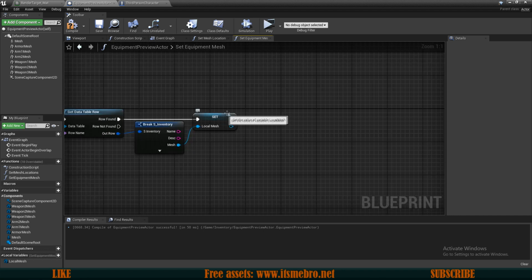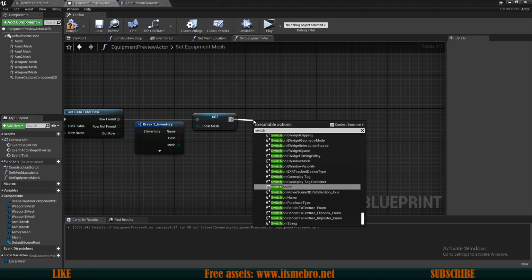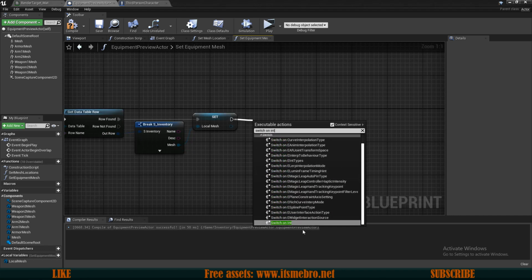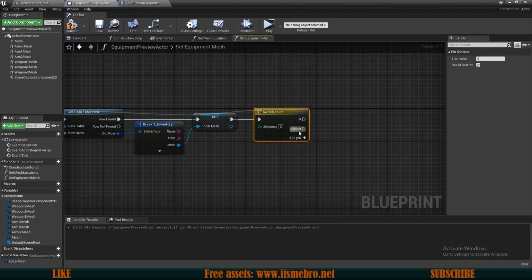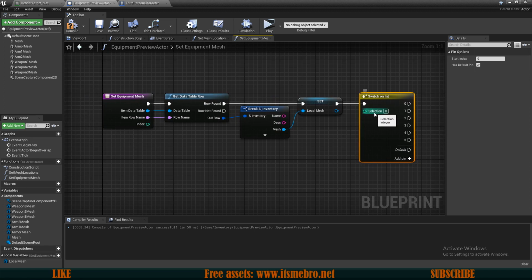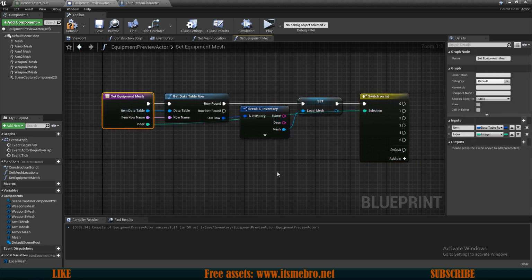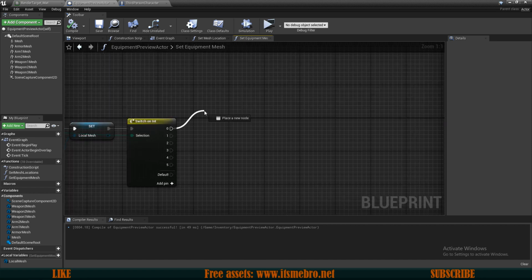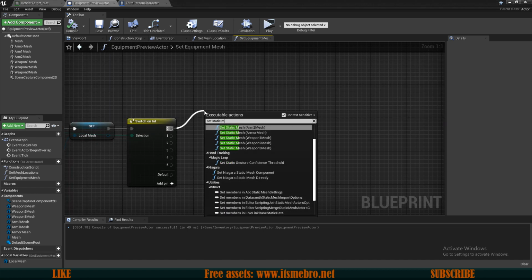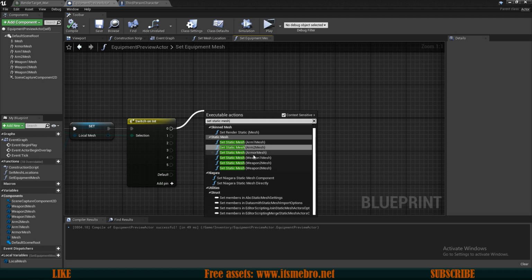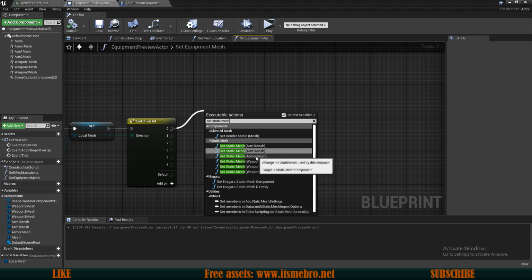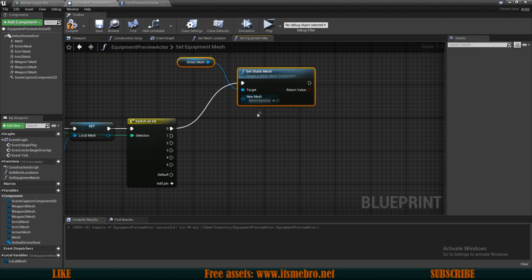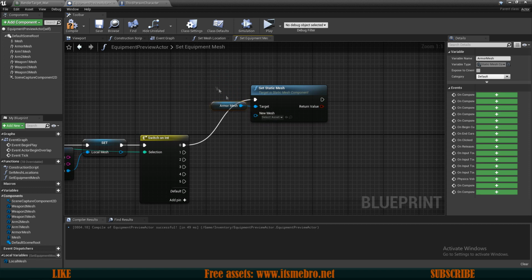And then again, we can create a switch on integer. So based on our index, let's create 6 entries to this. There we go, 0 till 5, and the selection is the index from the inputs. Now over here, from every single one of our execution pins from the switch, we want to set the static mesh. So let's run a set static mesh, let's say for the armor first. There we go, so we have one for the armor already.